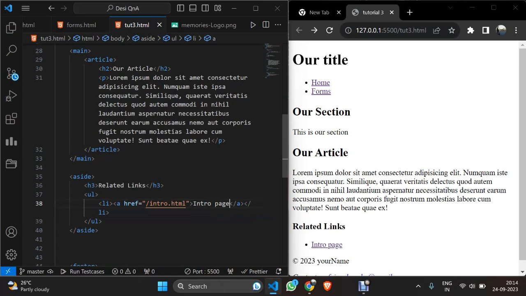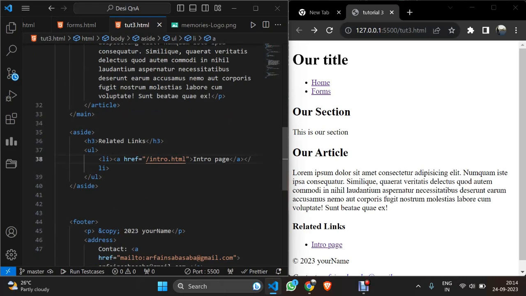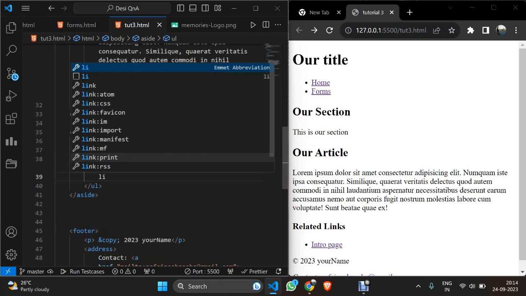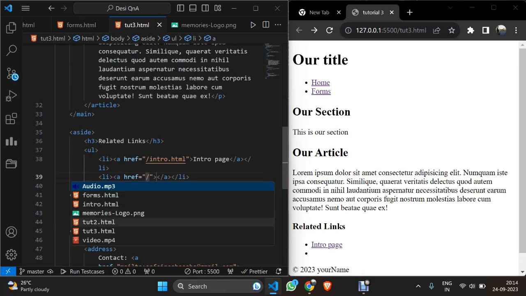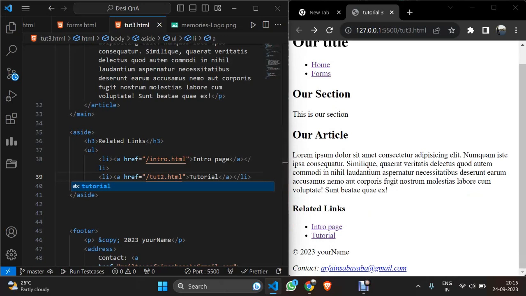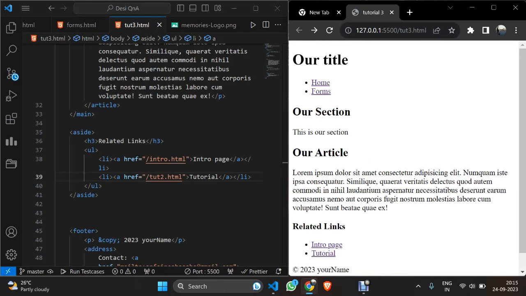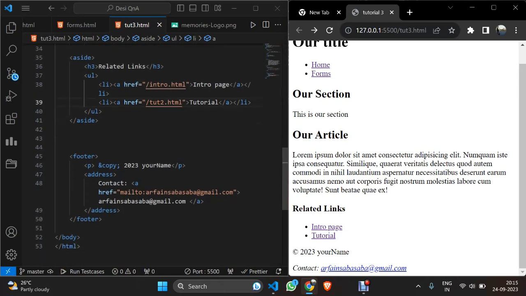Let's just assume that this intro page is somewhat related to our main element. Main element means the article. The intro page is kind of related to the article. And let's say we have one more list and an anchor tag. The anchor tag contains one more file. Let's say this is second tutorial. So this is how the aside element works in HTML. You can make as many changes over here to learn and get a grip on how it actually works.